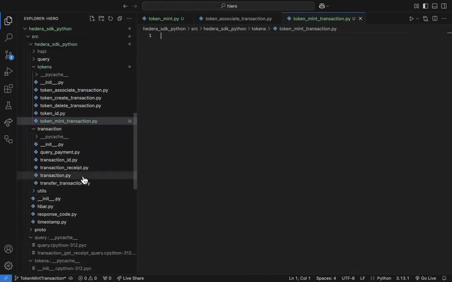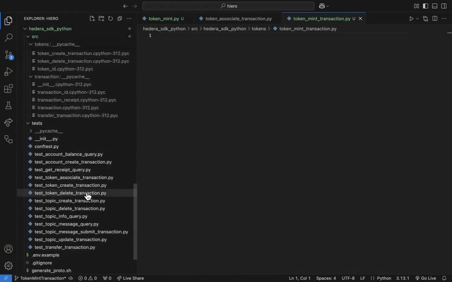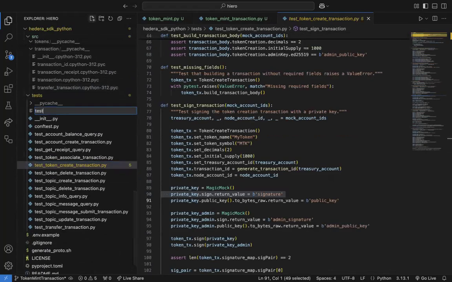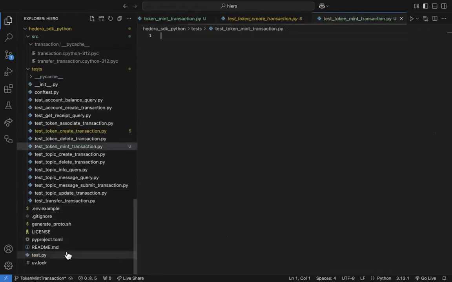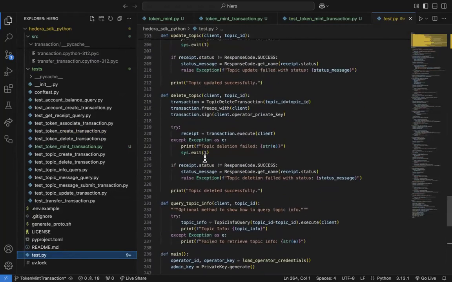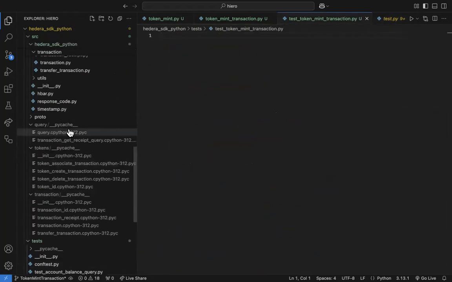And then I will also be able to create the tests for it. So tests following the same kind of naming format: test token mint transaction.py. And then we finally have the unit test, which you don't need to create another file for, but you will need to add the token mint into that. Whenever you create files, make sure to save them.